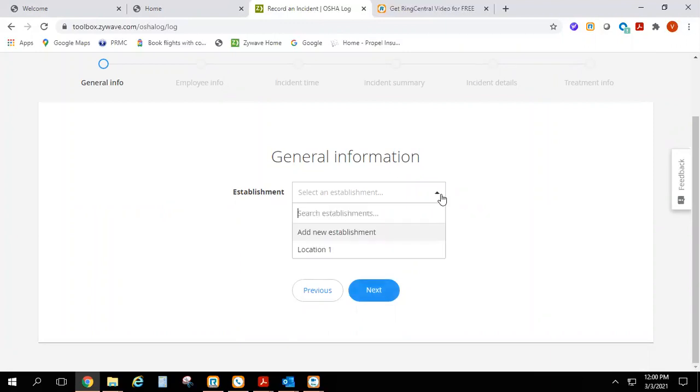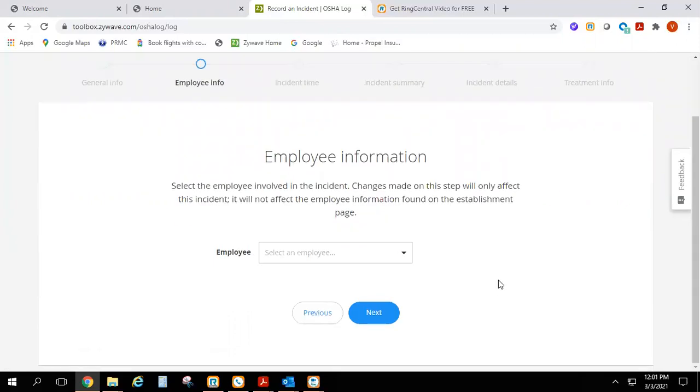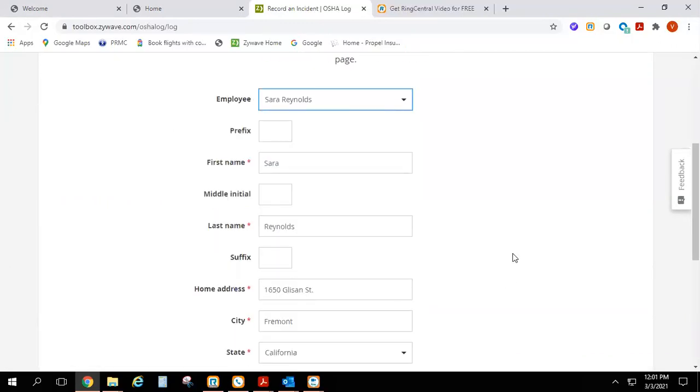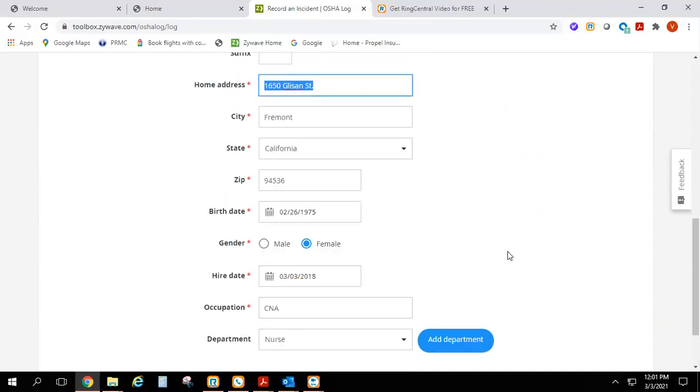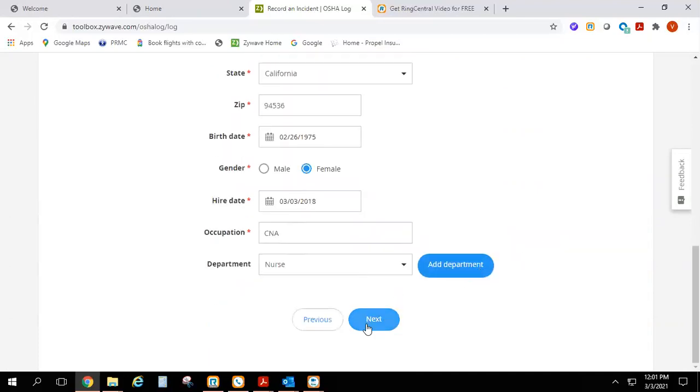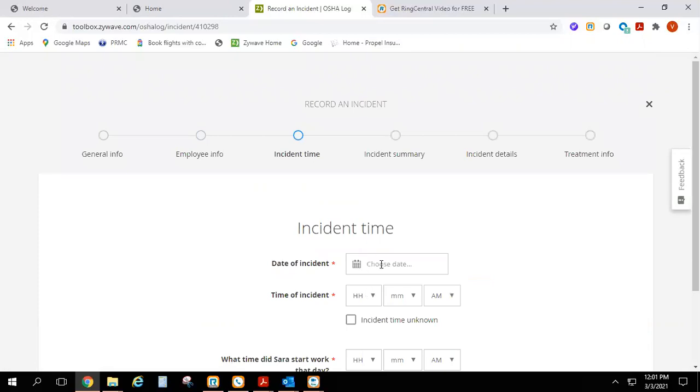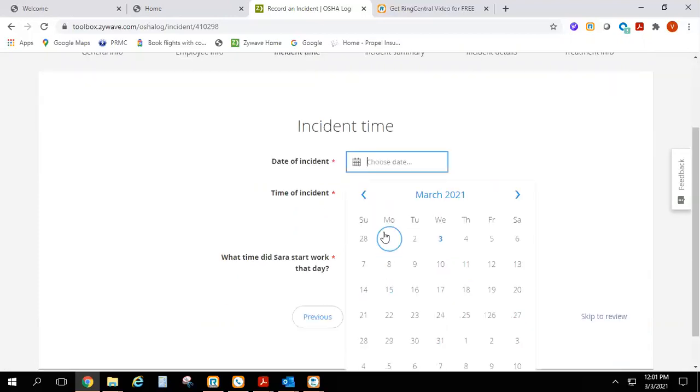In the establishment dropdown, your specific community will already be preloaded. You'll just simply select the community for which you want to record the incident for and hit next. You'll then enter a new employee or select from a list below. You can see that it has already pre-filled with first name, last name, home address, so on and so forth. Then hit next. Go ahead and select the date of the incident.